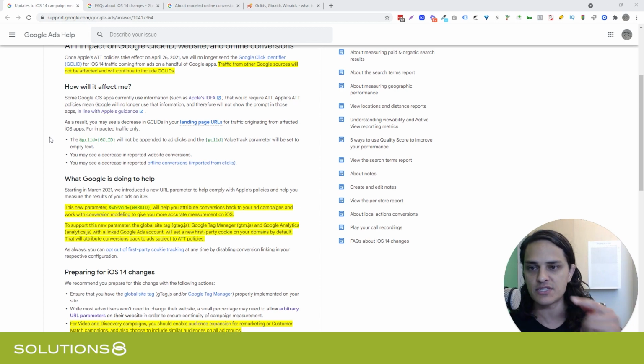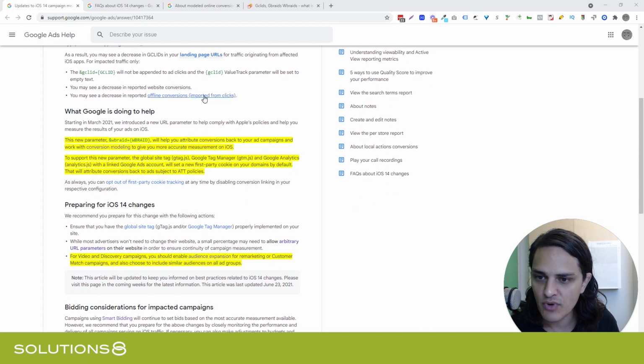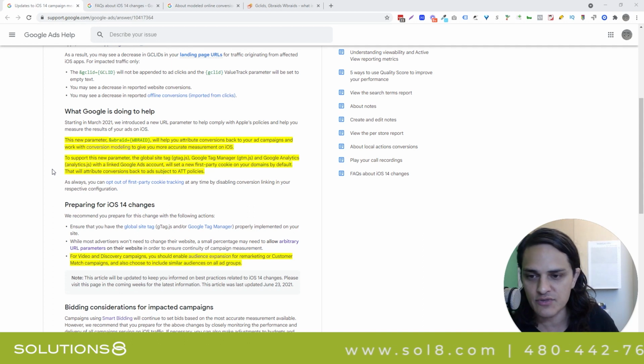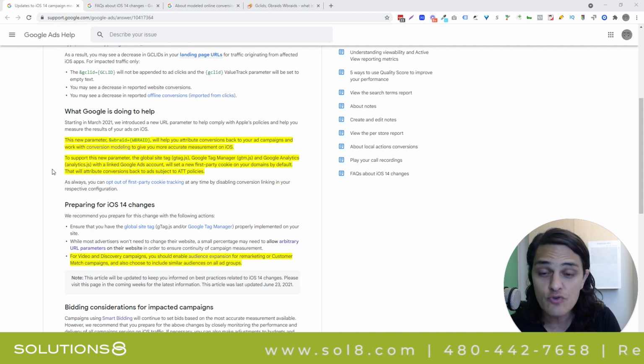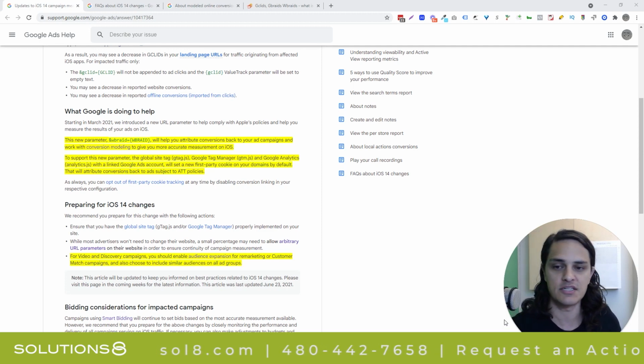And Google is replacing GCLID with other tags. This new parameter, WBraid, will help you attribute conversions back to your ad campaigns and work with conversion modeling to give you more accurate measurement on iOS. To support this new parameter, the global site tag, Google Tag Manager, and Google Analytics with a linked Google Ads account will set new first-party cookie on your domains by default. That will attribute conversions back to ads subject to ATT policies.